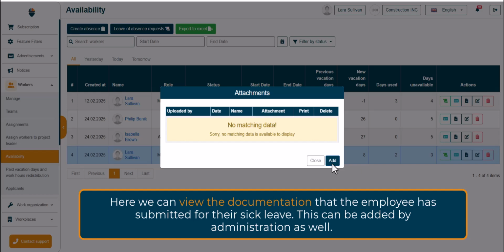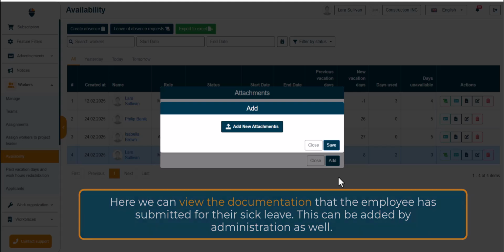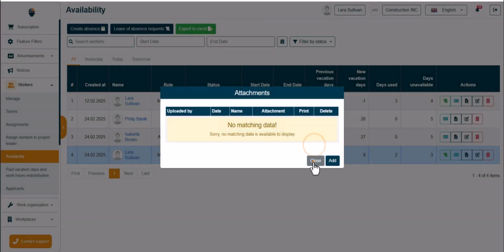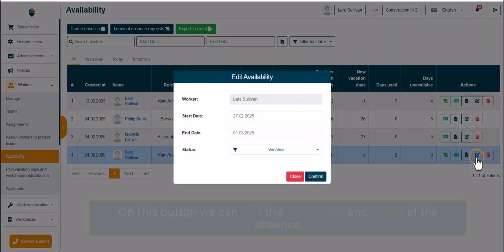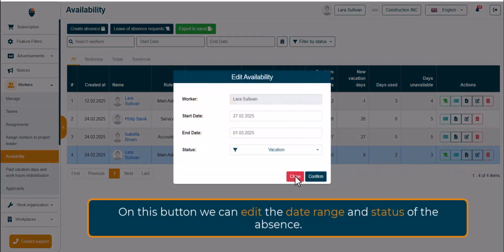Here we can view the documentation that the employee has submitted for their sick leave. This can be added by administration as well. On this button, we can edit the date range and status of the absence.